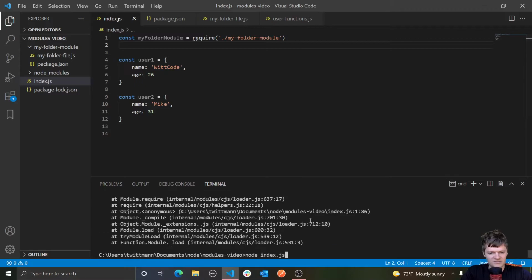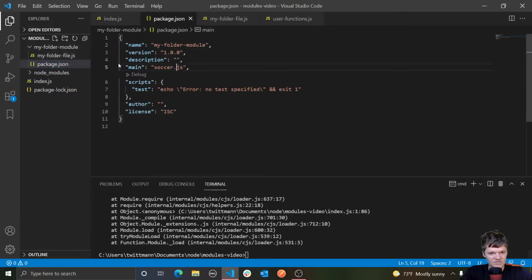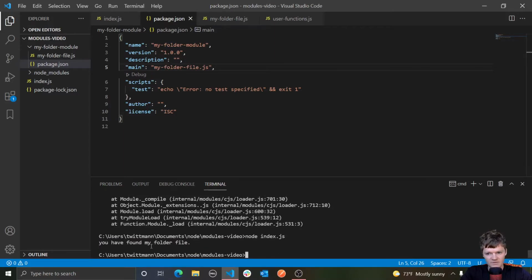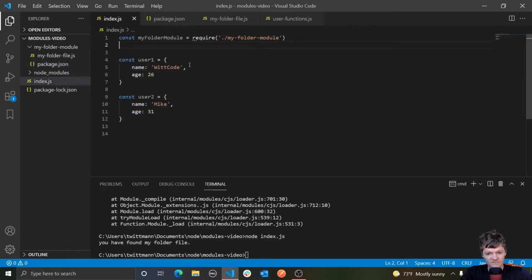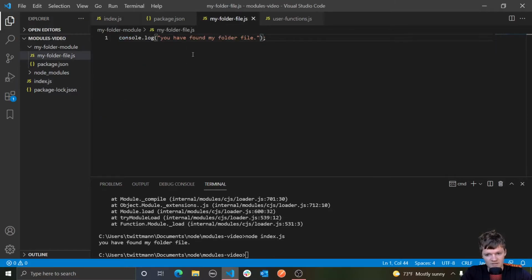Let's run node index.js. Or sorry, let me change this back to my folder file. If we run this, you may notice that whenever we require a file or a folder, the contents in that module was executed. And this is shown by how console.log was run. So we don't have console.log, you have found my folder file, in our index.js file, but we do inside our my folder file. And if we don't want this to happen, this means we only want to resolve the module and not execute it.